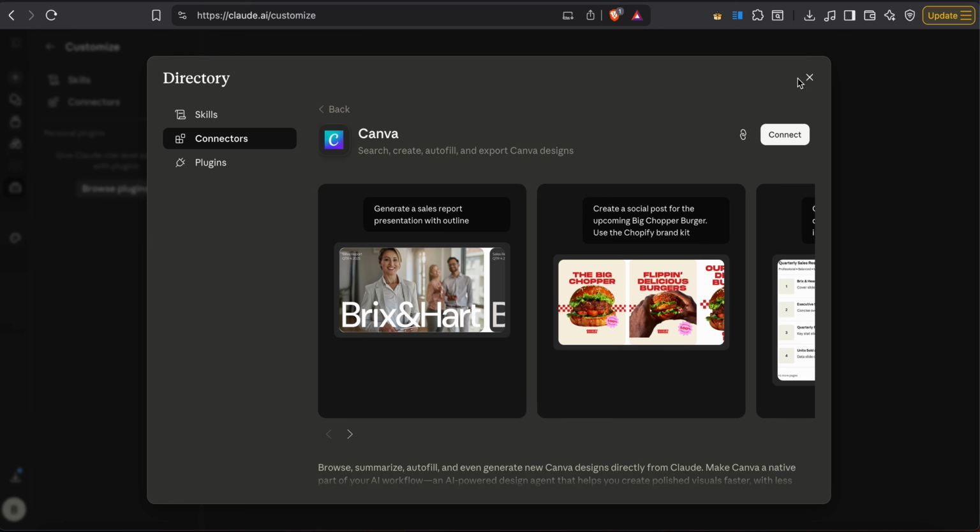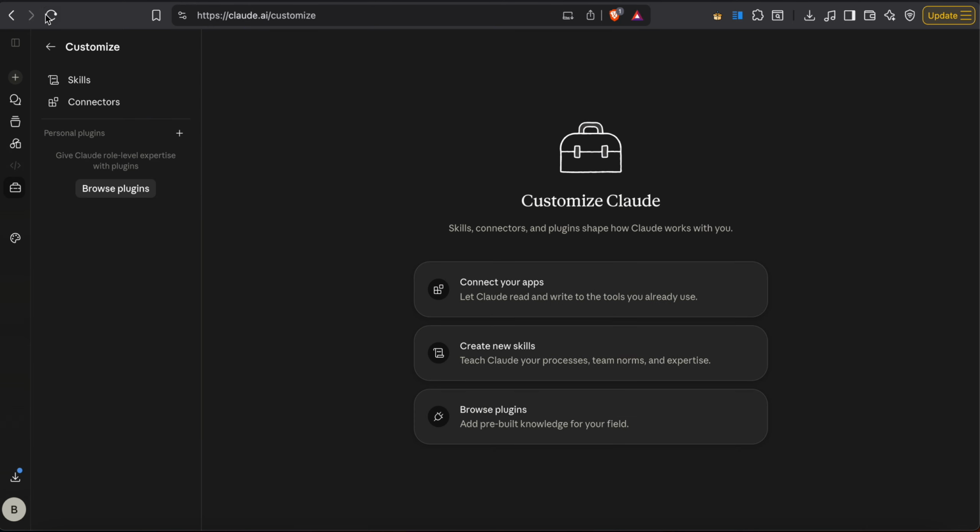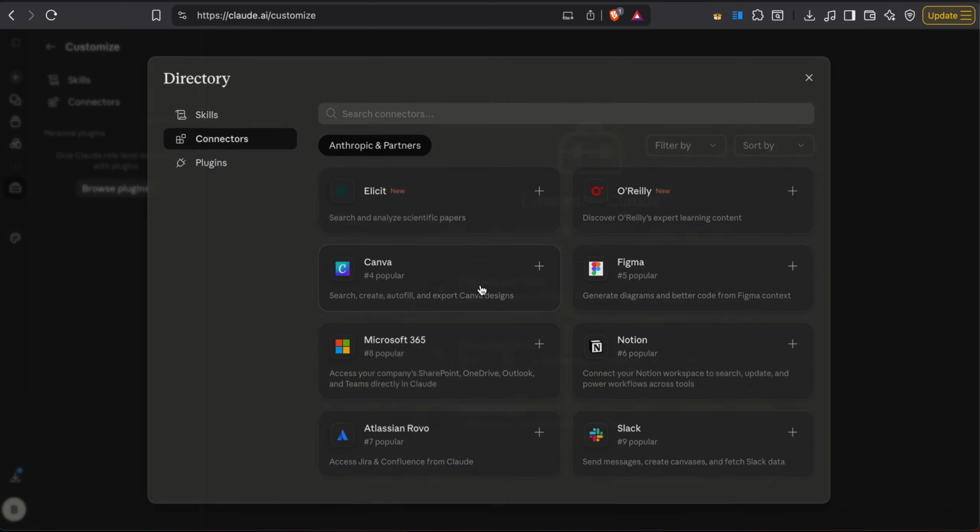Okay, so now you go back, refresh once, and go to Connect your apps, and guys, here you see now it shows the plus icon. Okay, so this is the simple way that you can remove the access of applications from your Claude AI.